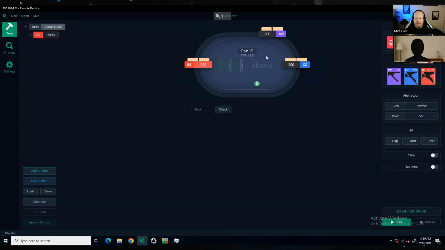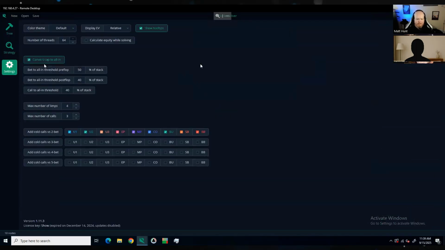What about settings? There's not going to be a ton of stuff that you need to really change in here. You can change the color scheme. You can change whether it displays the absolute EV or the EV relative to other options. I was more concerned with the thresholds and the number of limps and number of calls. You're not going to need to use limps and calls if you're not running preflop. This whole section at the bottom is also going to be irrelevant if you're not running preflop. In fact, the preflop bet to all in threshold is also irrelevant. So I just use 40% here for converting bet to all in or call to all in.